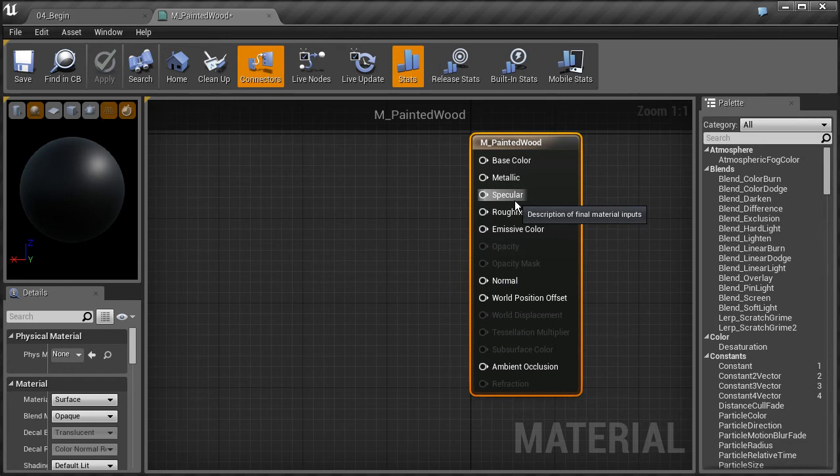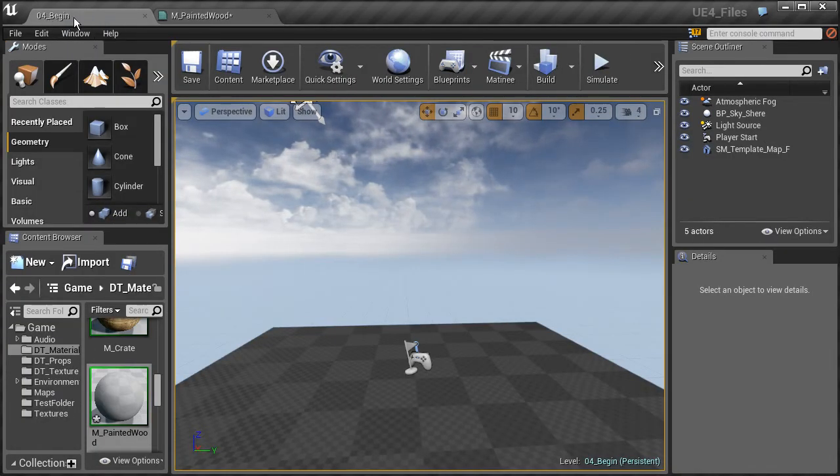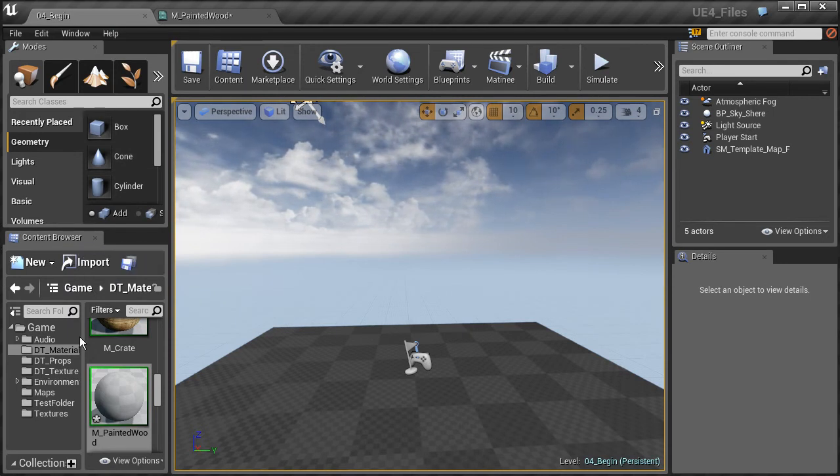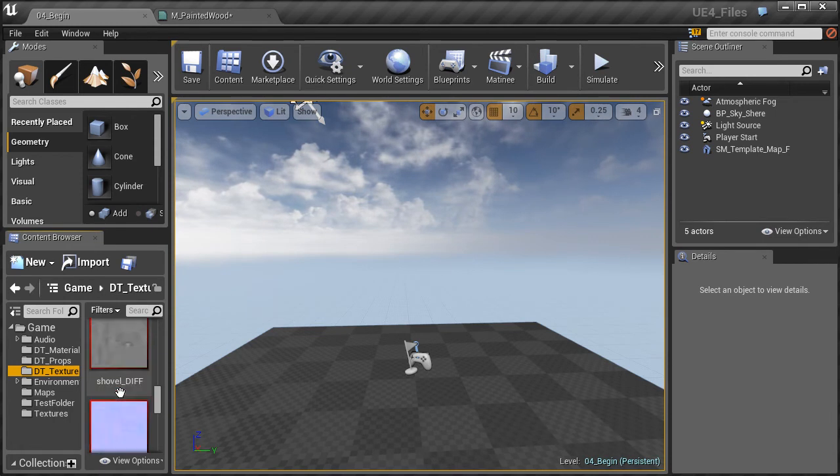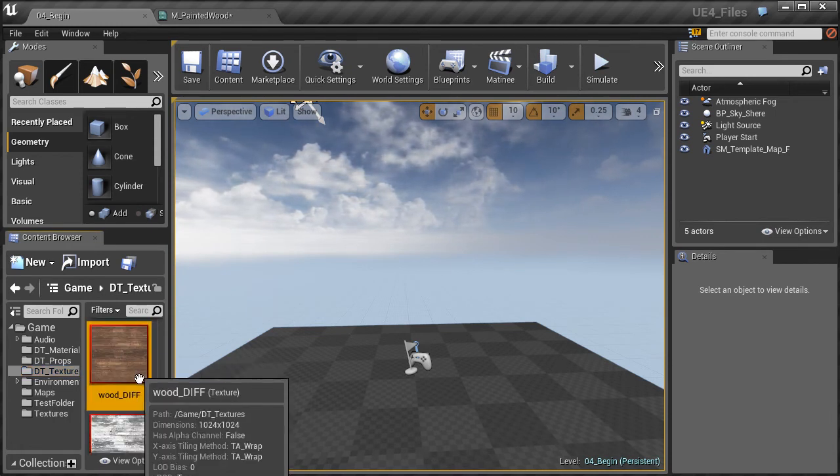So let's go ahead and bring in our textures to get started. So I want to bring in a wood plank texture. So to do this, we'll simply go into our content browser. We need to go to the level editor first. Here's our content browser. And then I can go to my textures folder, so DT textures. And let's go ahead and find our wood texture. And it's going to be pretty close to the bottom. Okay, and it's called wood diffuse.